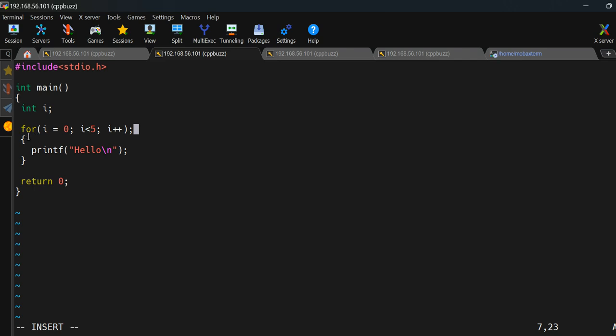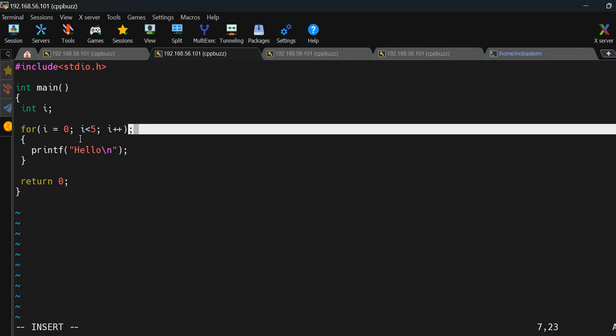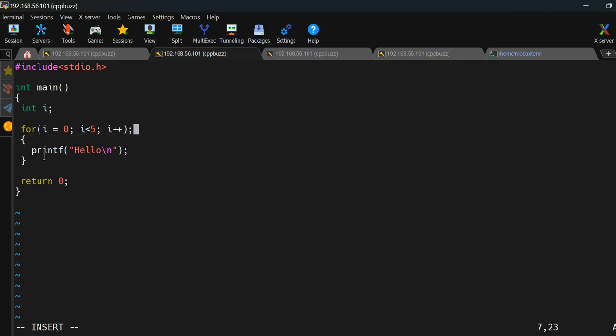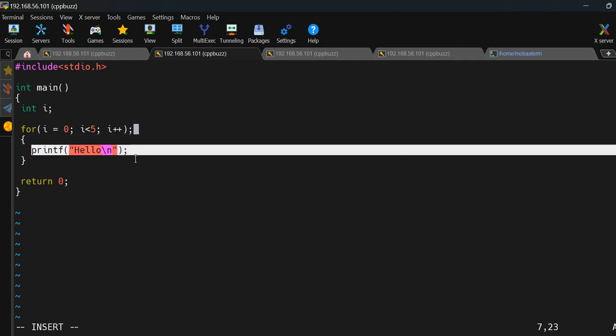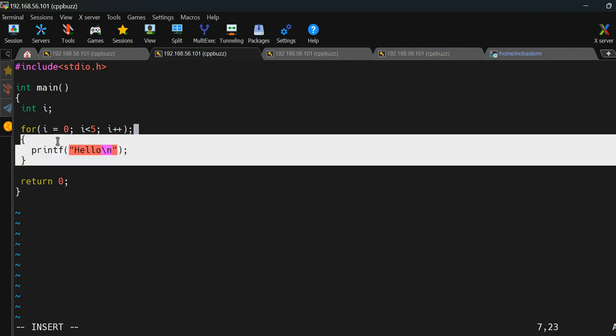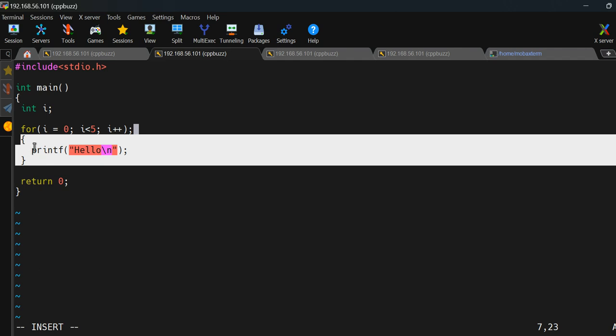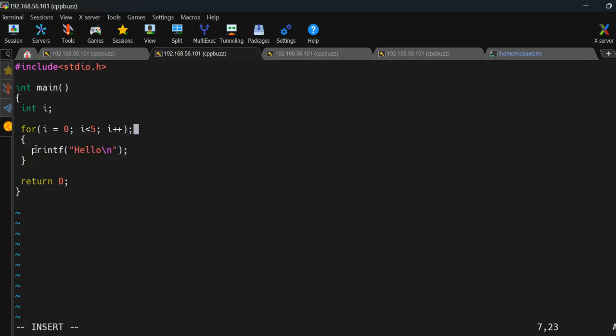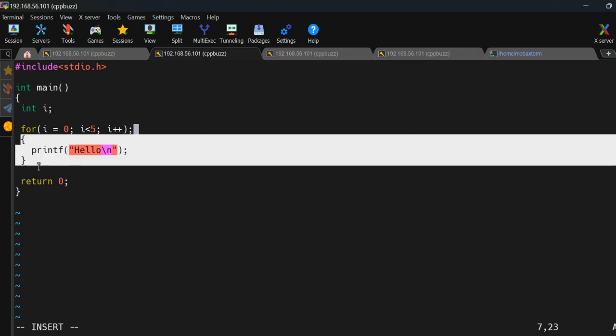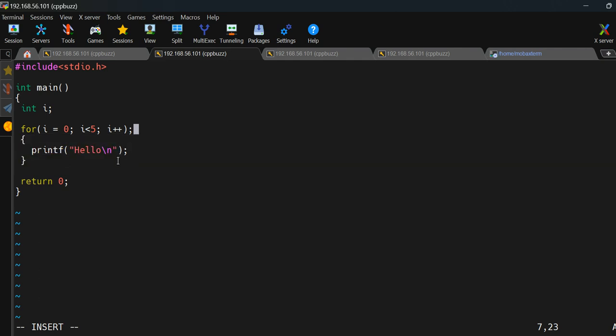What will happen? This loop will run 5 times, but it is terminated or it does not have any body. So this will run 5 times, but it will not do anything. And after running 5 times, what will happen? Control will come to this line also, and it will print hello. So hello will be printed only one time because this block, I should say the braces with printf and the closing braces, is not part of the for loop, so that's why it will run only once. Earlier it was running 5 times, and that's why it was printing hello 5 times.